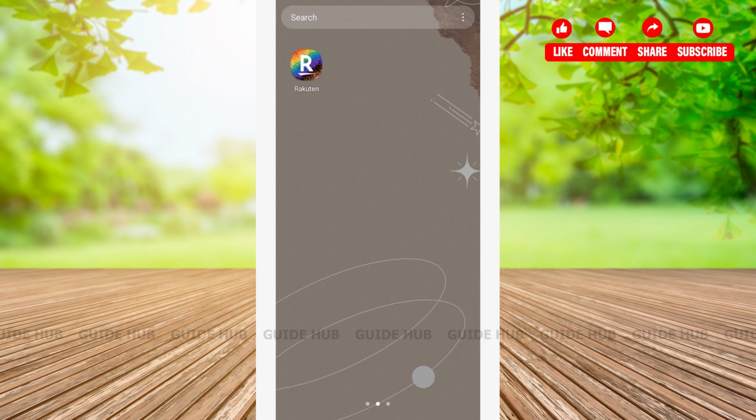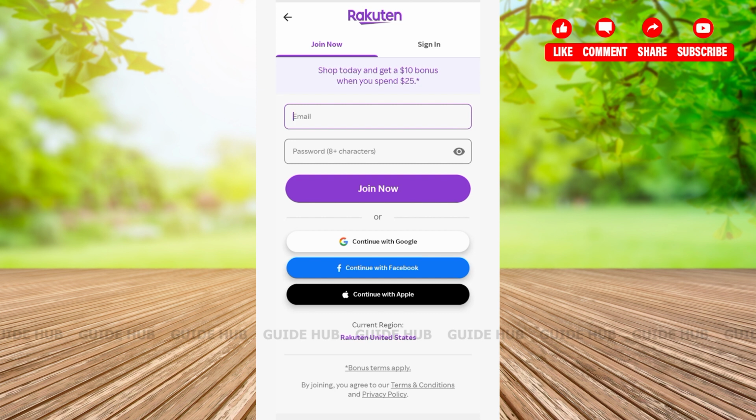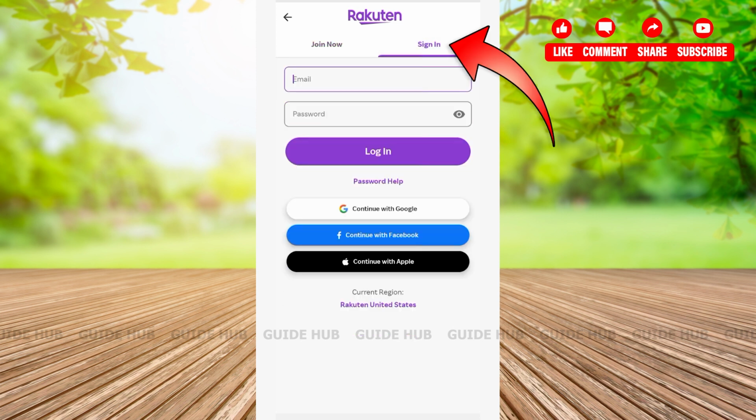The first thing we're going to do is open our Rakuten app. Here, as you can see, after opening your Rakuten app, you'll be able to see two options on the very top: join now and sign in. If you haven't created an account, then you have to go through the process that is shown on the join now option. Now, since we're going to sign in into our account, tap on the sign in option.